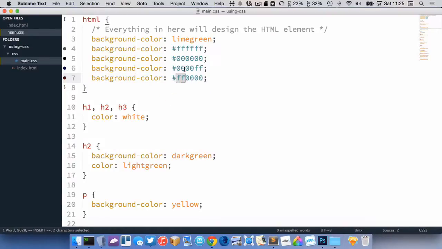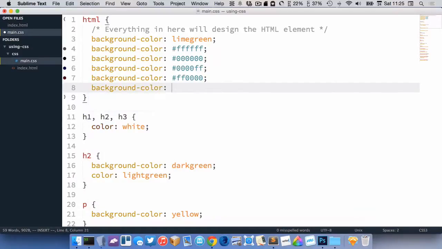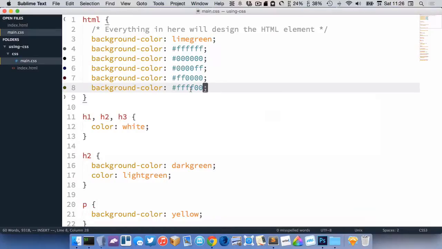And if I wanted to make another color, I can sort of mix them together. So a background color of FFFF00 will give me yellow. So that's red and green added together gives me yellow.